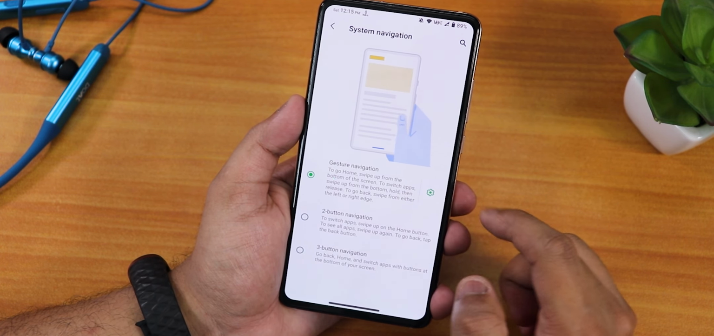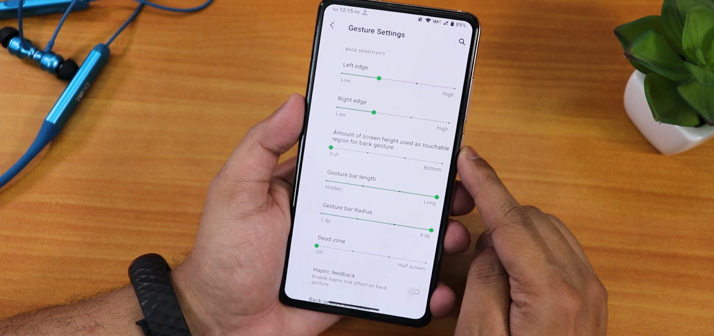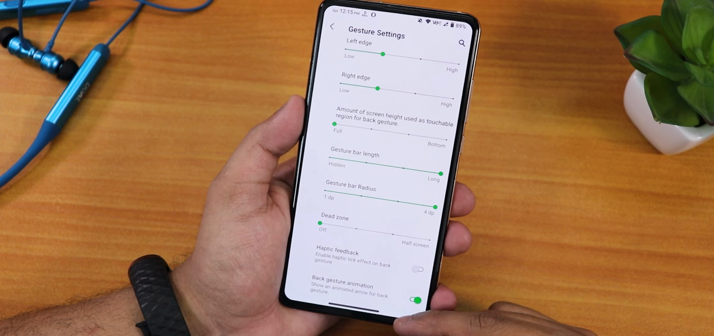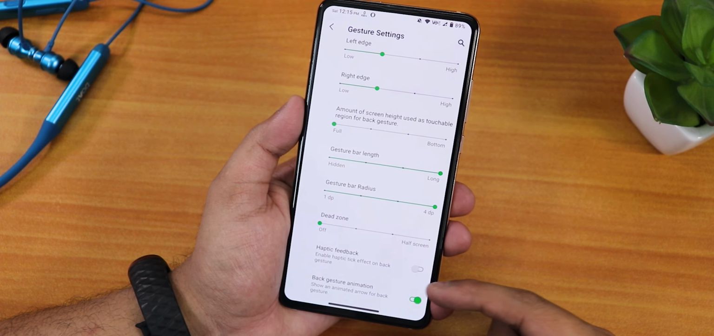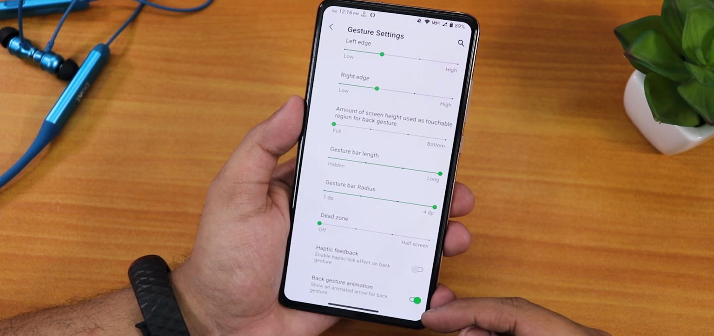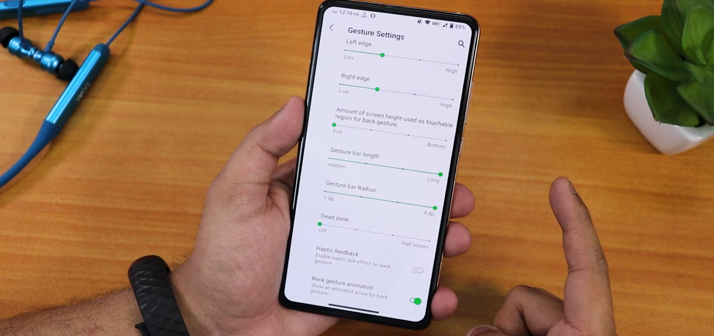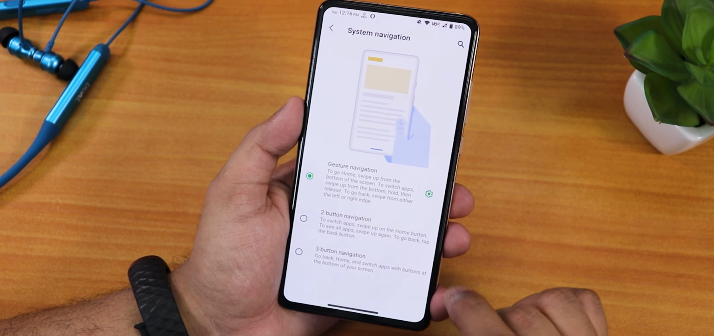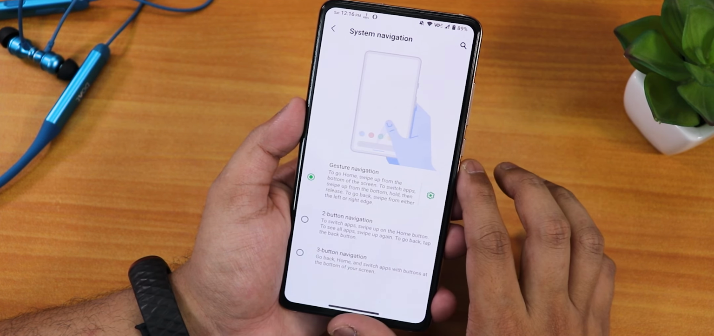There you get the full screen gestures, of course. And if you go into the settings, we have the amount of screen height to be used for the back gesture. Then we have the gesture bar length and the gesture bar radius customization. And as you are noticing, this is the pill bar that I'm using right now, and the pill bar is quite thick and quite long. And we have the dead zone and stuff, then the haptic feedback. Also, we have the back gesture animation over here, and you can disable all of those if you need to. And we have the 2-button and 3-button navigation as well.